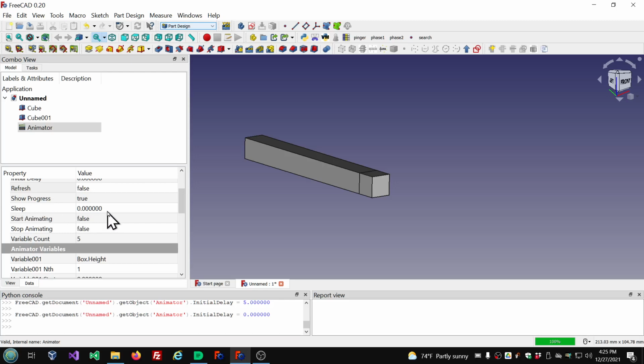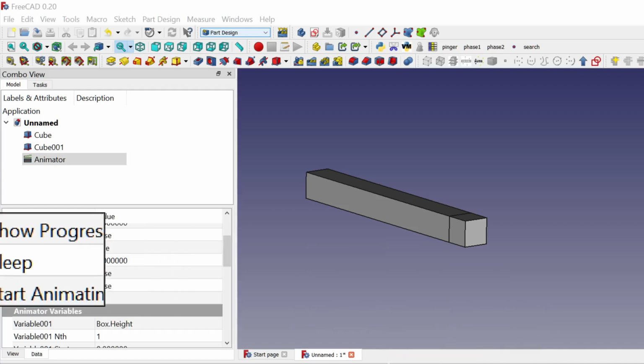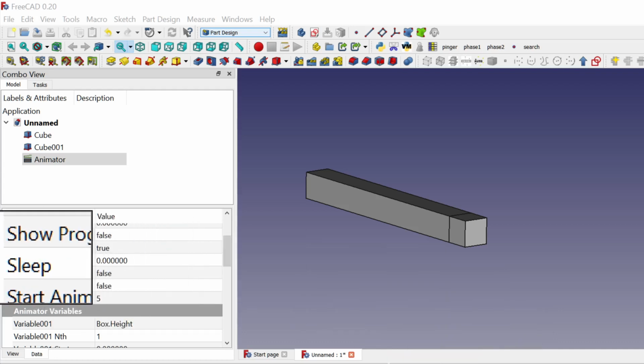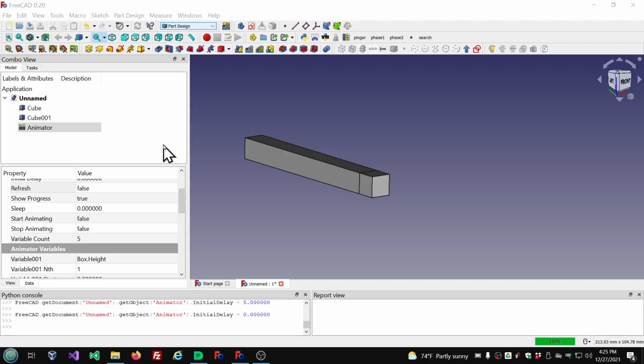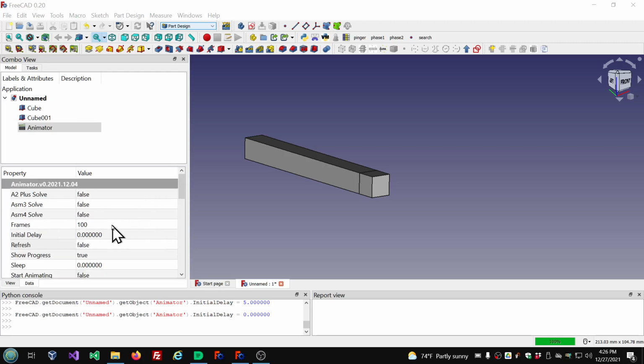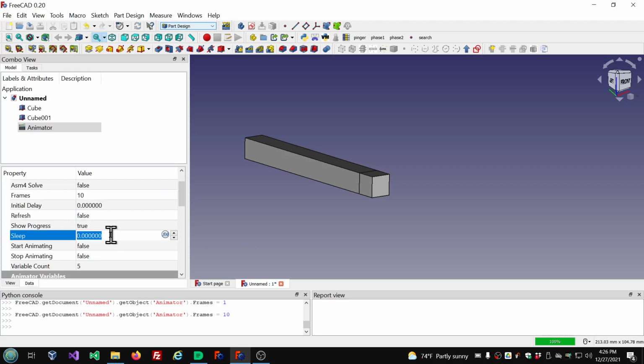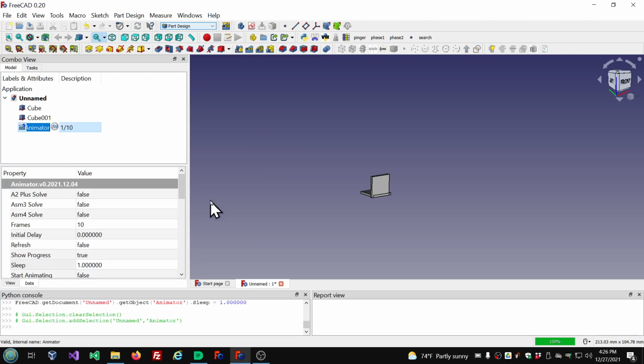Sleep is the amount of time to sleep during each time through the loop. And this is also in seconds. So let me set the frames to 10, so we only do 10 frames. And sleep to 1, so we sleep 1 second each frame, and see what that does. You see the wisdom of going to 10 frames instead of 100.